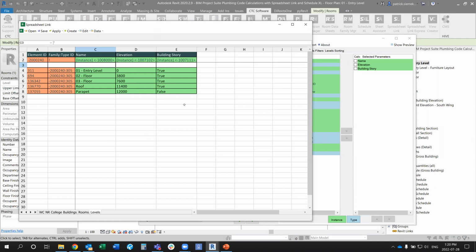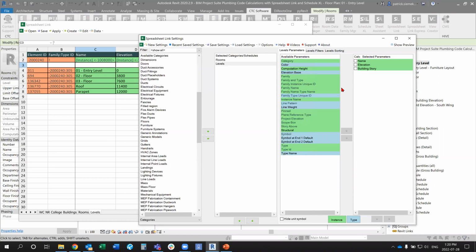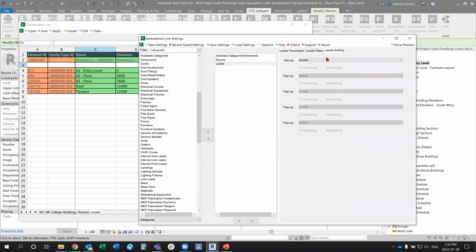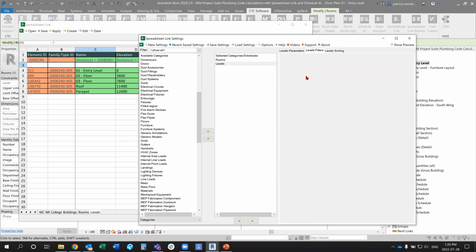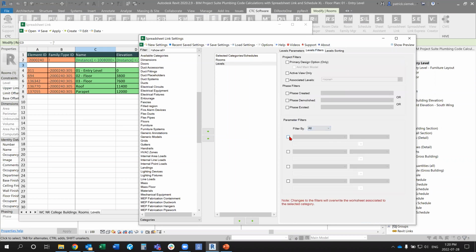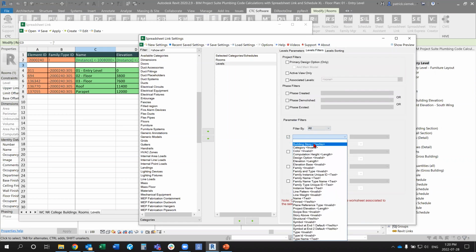Just like inside of Revit, you could filter out your elements. So if I do not want to see my parapet, since it's not a building story and not going to be useful in my calculations, I could go into my settings and utilize my sorting and grouping, filtering out my category called building story.